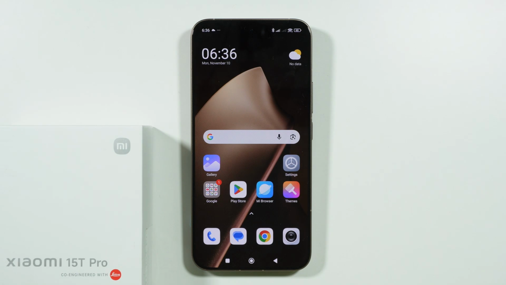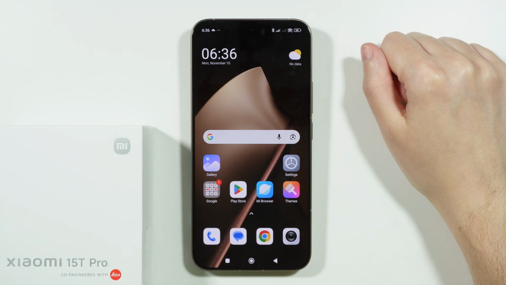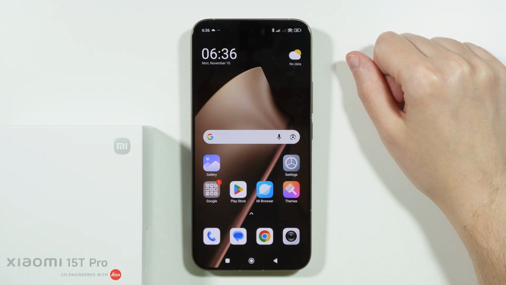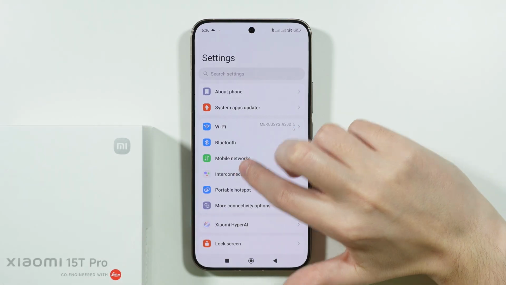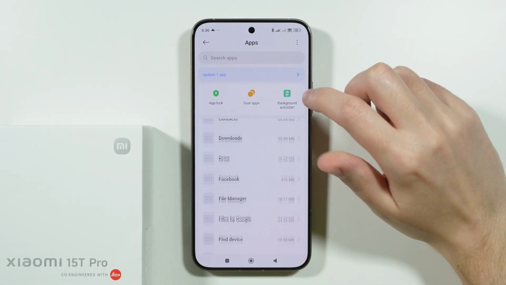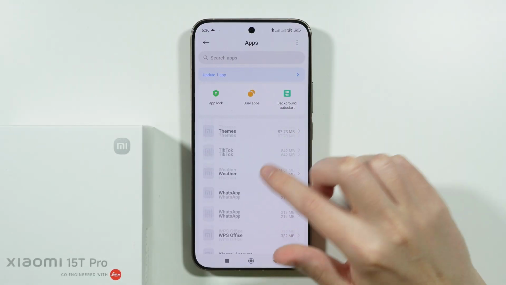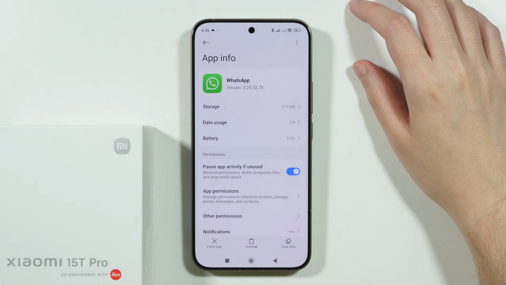Here's what you can do in order to fix issues with WhatsApp calls not showing on the screen on Xiaomi 15T or 15T Pro. So the first thing that we're gonna do is open settings. In the settings, find the apps option, and then on this list of apps you should be able to find WhatsApp. So just look for it, and then let's go ahead and open the app info.